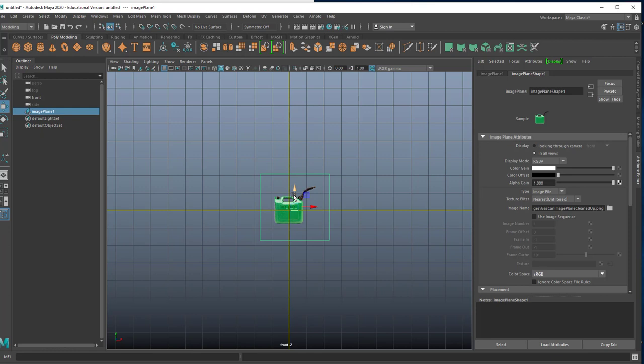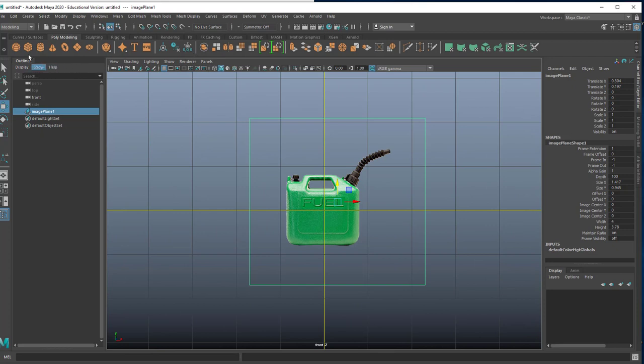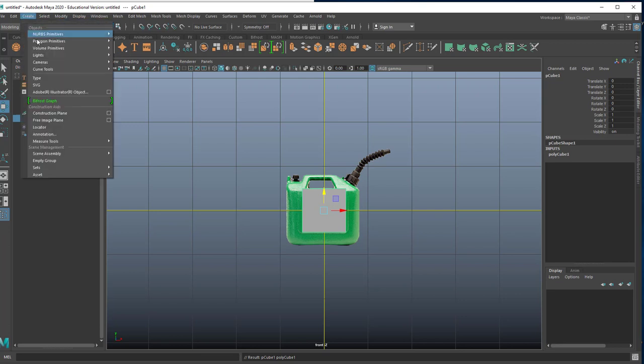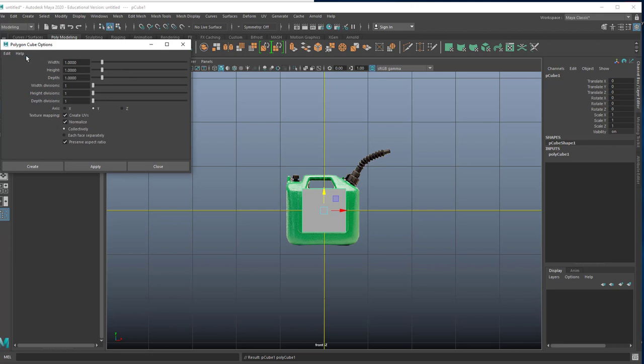So what I'm going to do is basically work in my front view. I'm going to begin by creating a simple polygonal cube. If I go up to my polygonal cube button up here, I can click on this icon in my shelf, or I can go to Create, Polygon Primitives, Cube, reset my settings if I need to, and then Create.